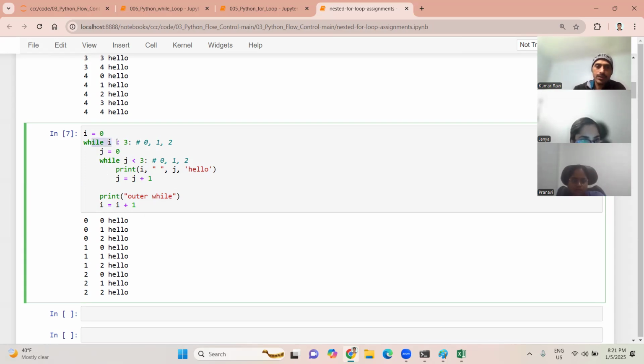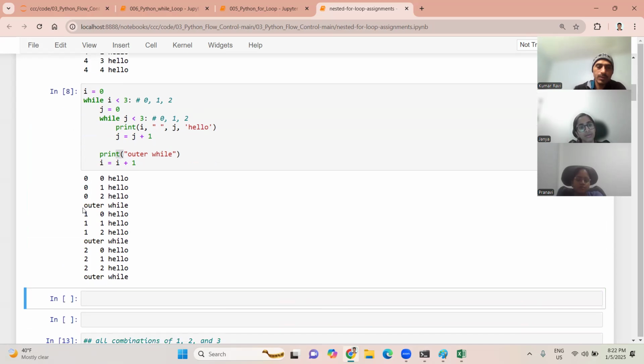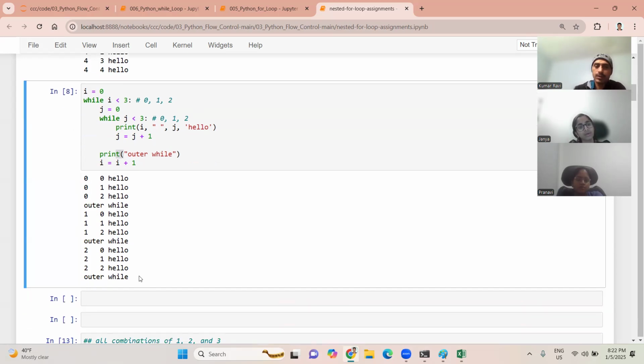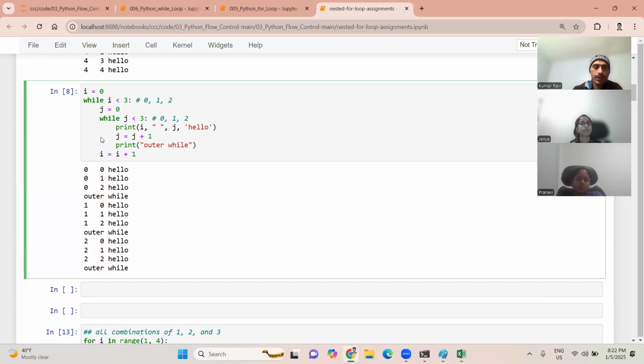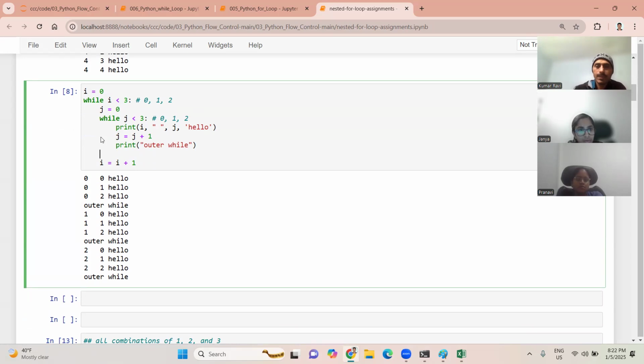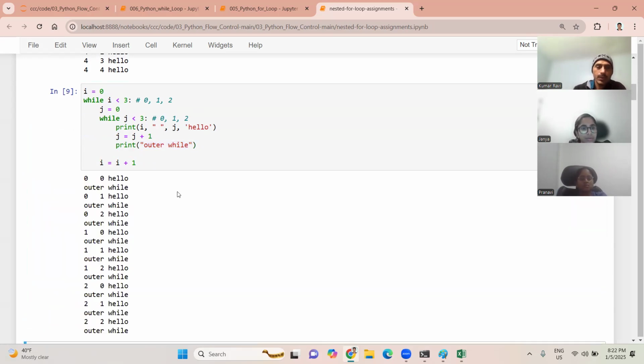As many times as this condition is true, that many times print outer while will be printed. How many times is this condition true? 3 times. So outer while will be printed 3 times. See, 1, 2, 3. But if I make it like this, then tell me how many times it will print. 9 times. Correct.